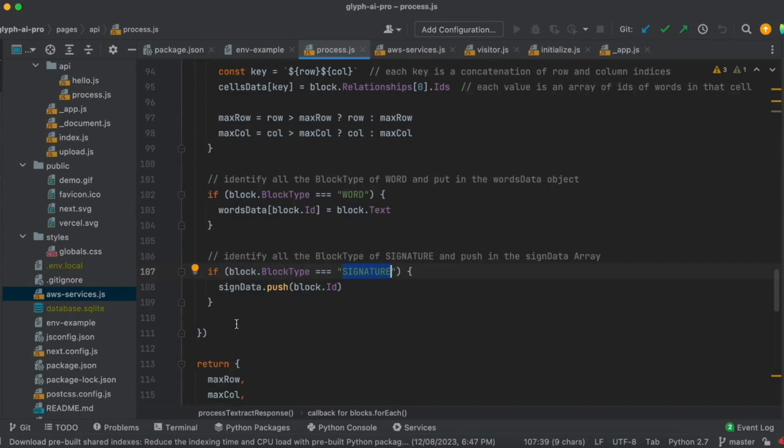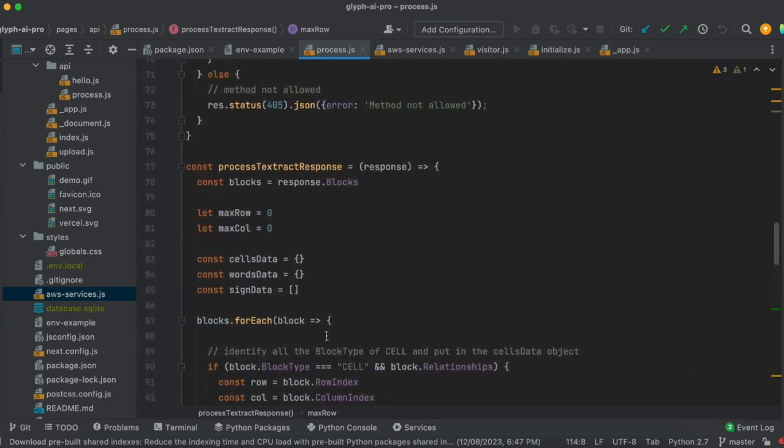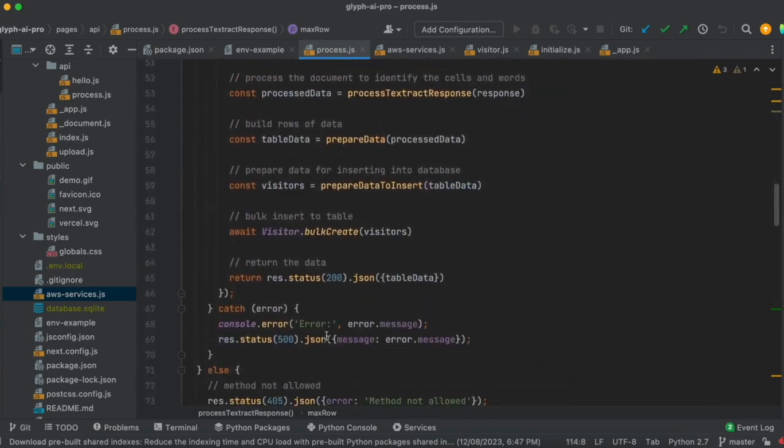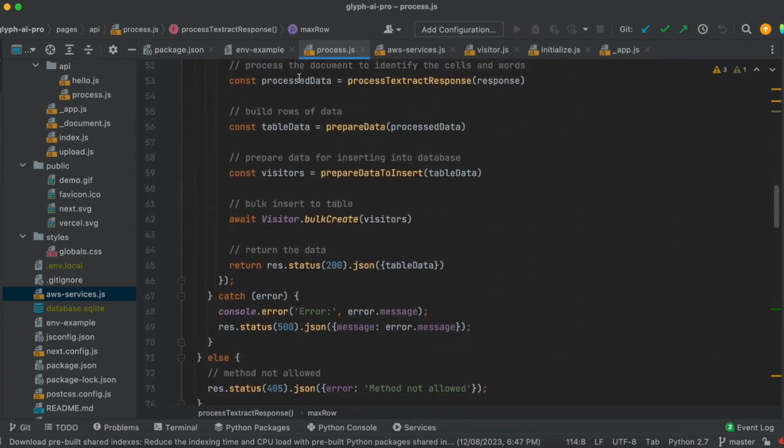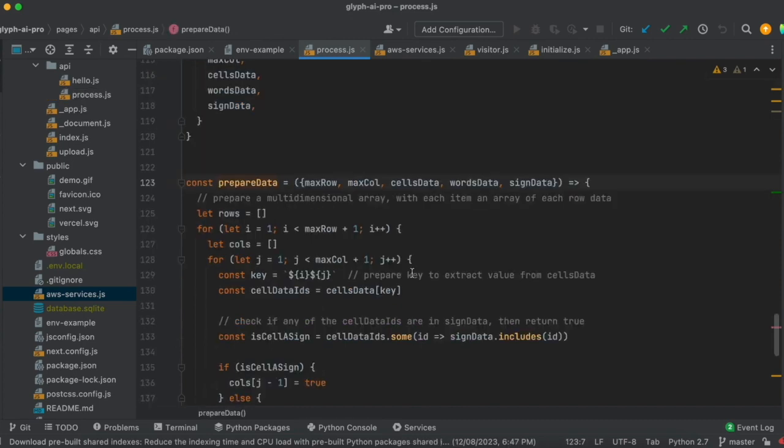Okay, so once this is ready, our pre-processing is done. Now we have everything to build a table out of it. So this is what we will return: the max row, max column, cells data, words data, and sign data. Once this is returned, we will send this to prepare data. So now we will be preparing the table data.